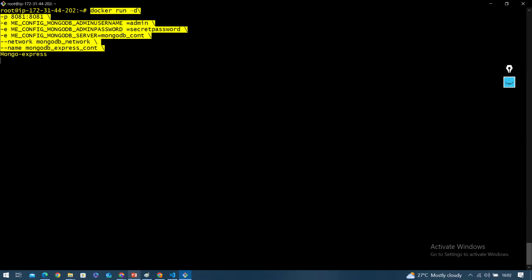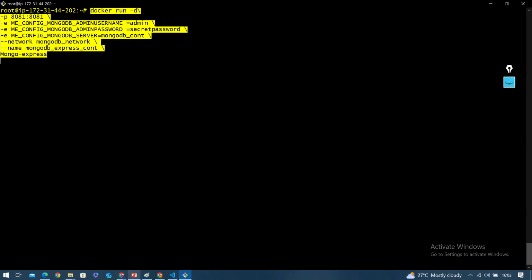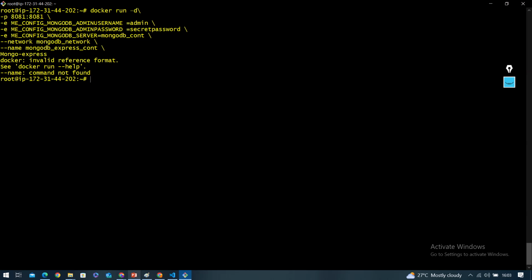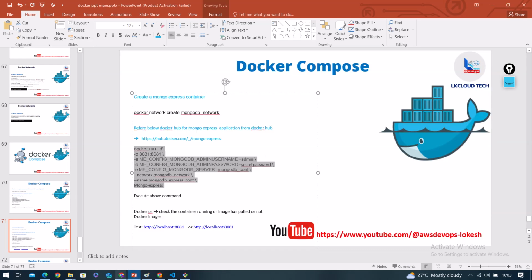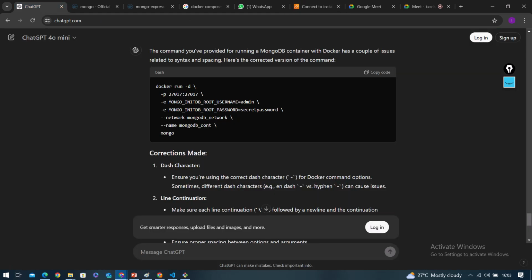Understood? So this Mongo Express is the image. This image will be pulled from Docker Hub. Let me try. Enter. What is the issue? Again, Mongo Express Docker invalid format. No problem at all, I will try to use this.